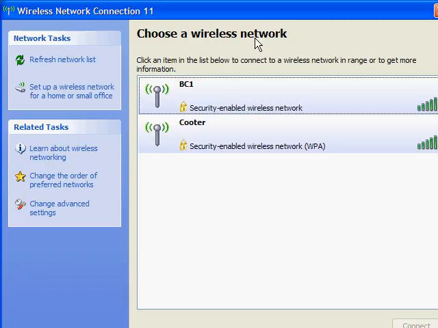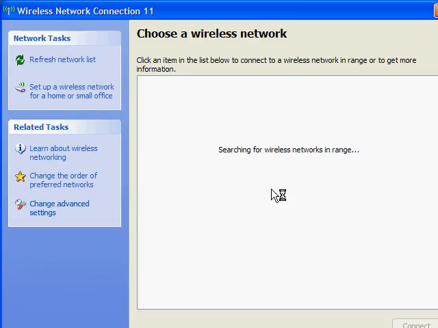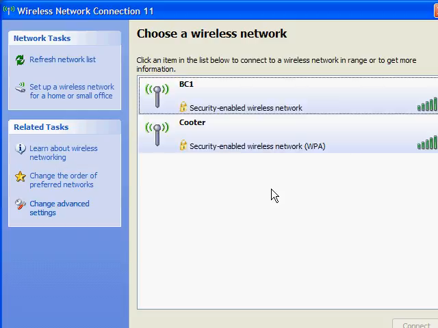So what this is showing me is I have 2 wireless networks available to me, one called BC1 and one called Cooter. Now in your lab environment you might have multiple wireless networks available to you, you might have none. These just happen to be wireless networks that are available in my area. Could be a neighbor's network or a business that's around here. Could be another wireless access point I have in my office. So you can click refresh network list here and see if there's any others. No new access points.